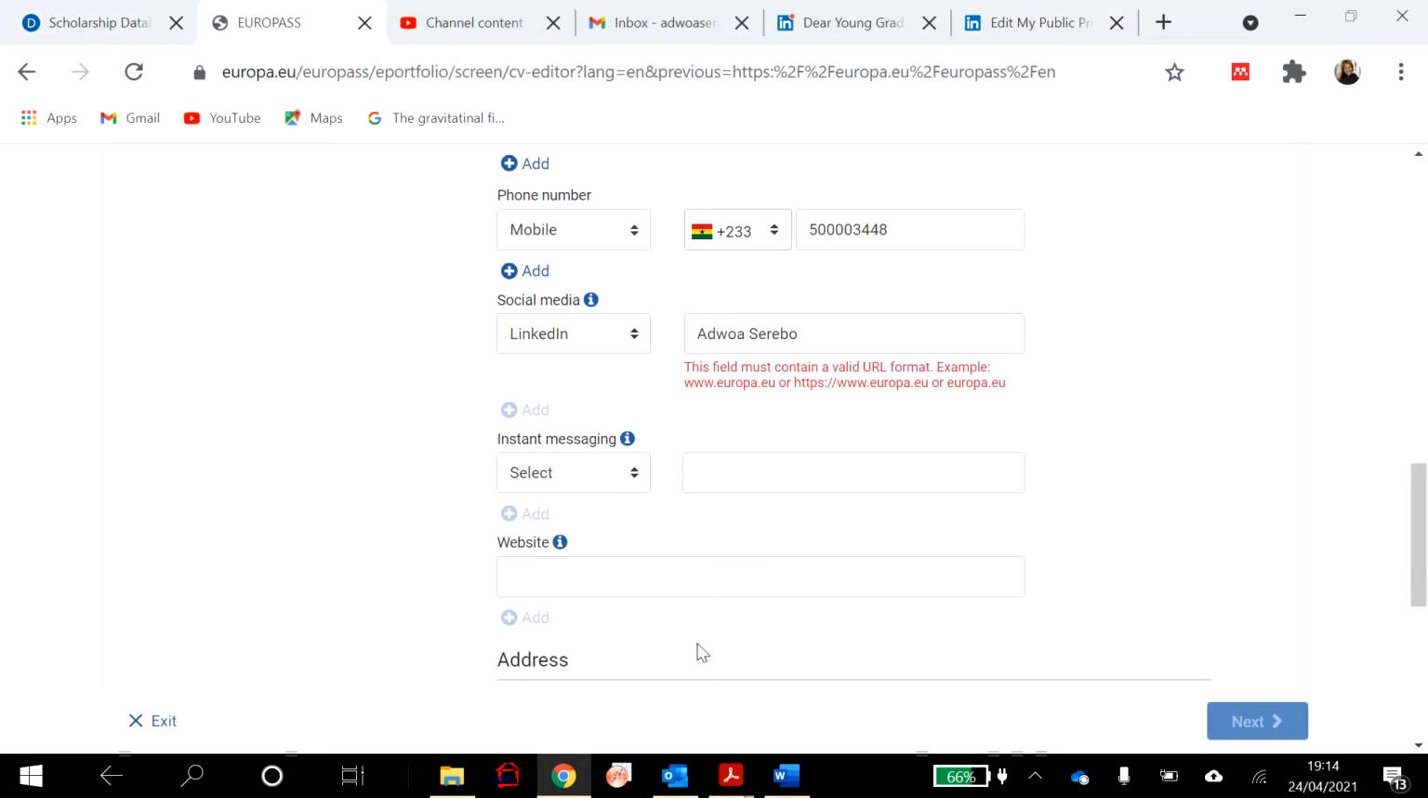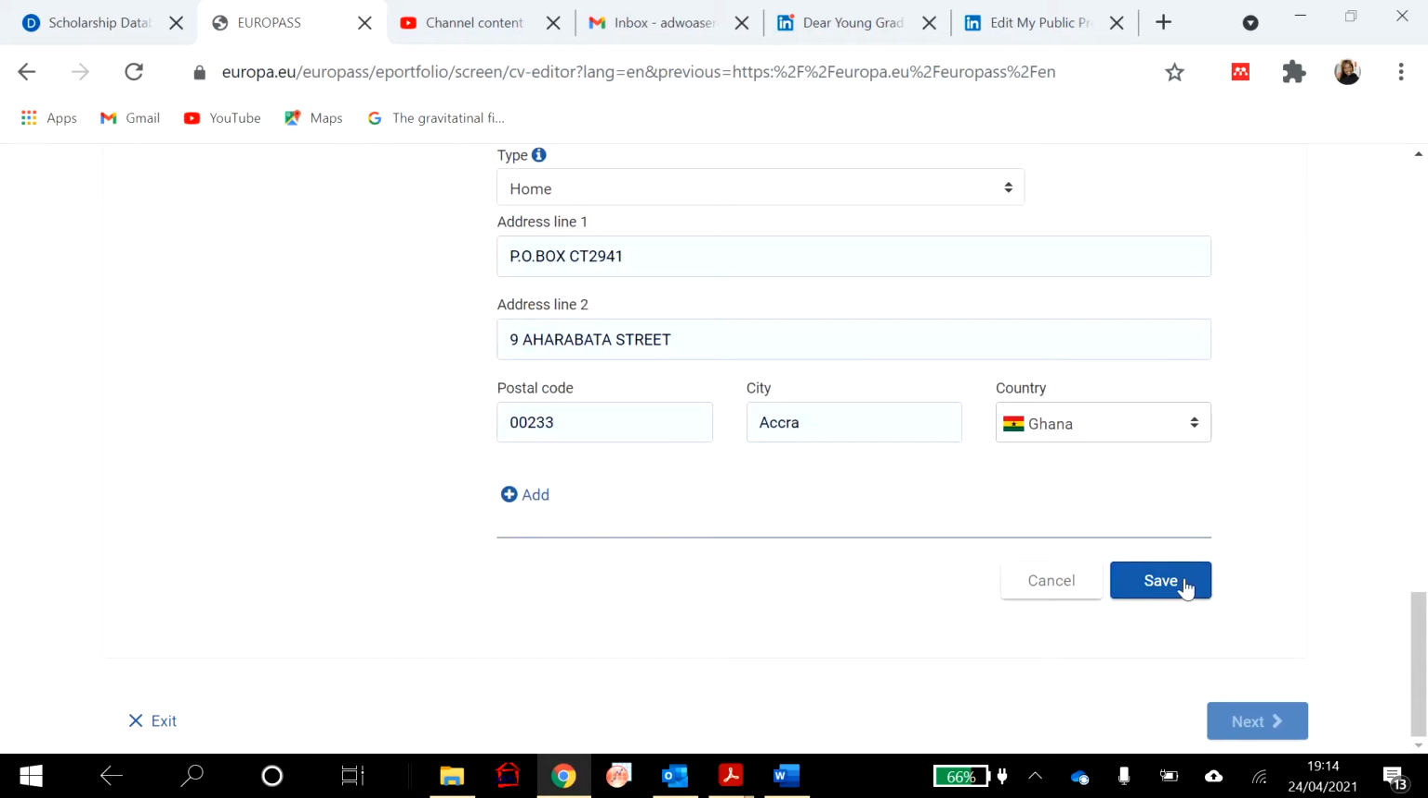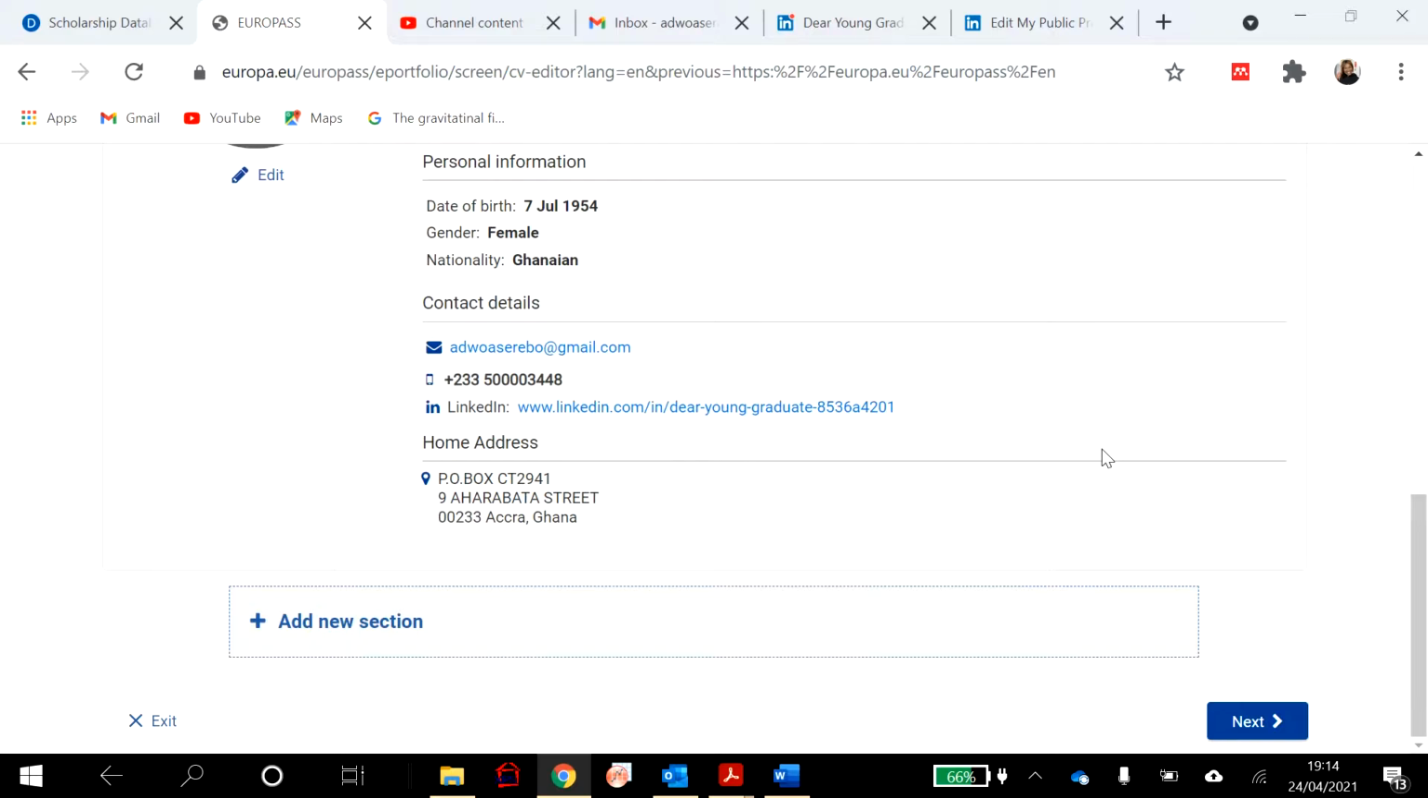Yeah. So I paste my URL here. Then I'm sure now I can save. So I go to save. Then you know that you can add other sections.